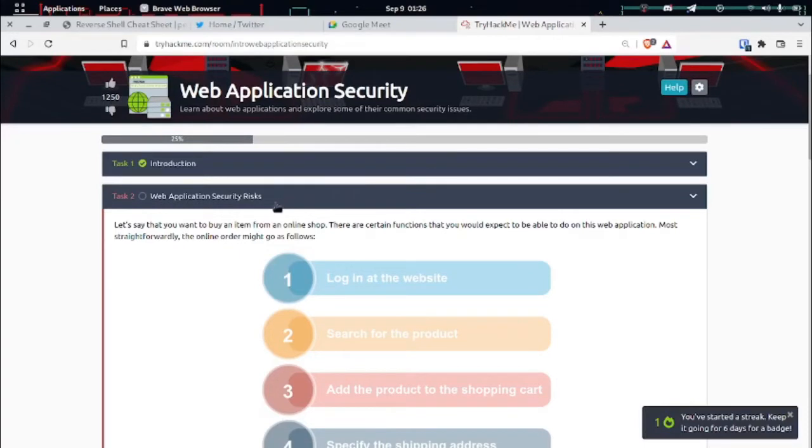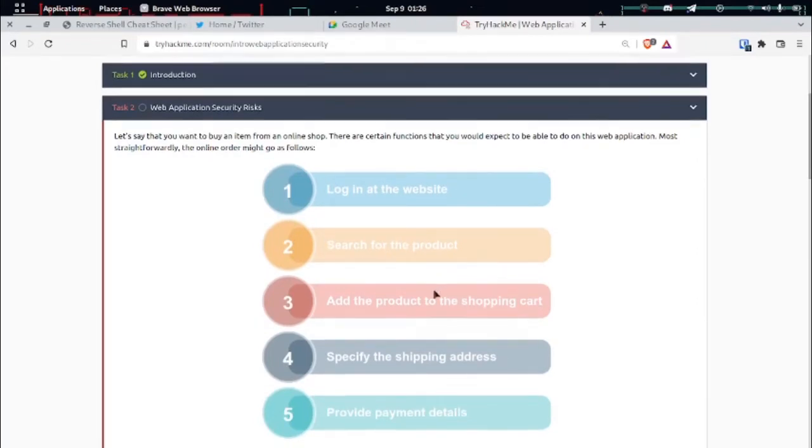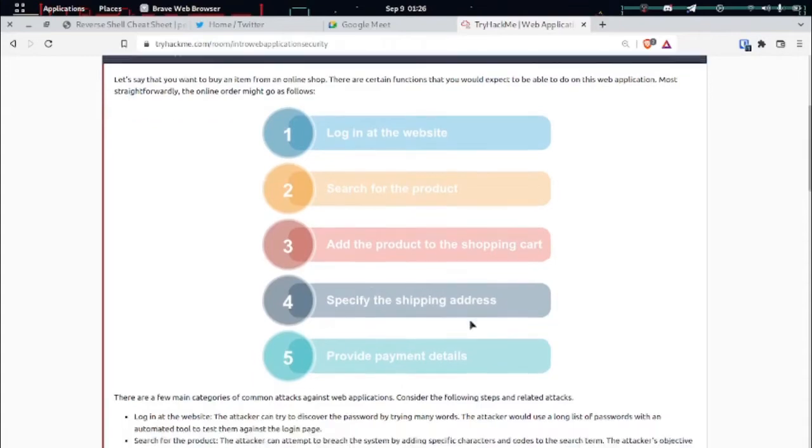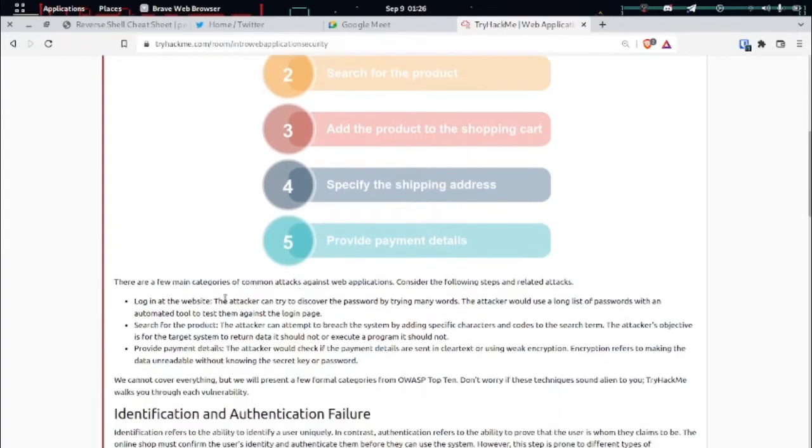Web application security risks. Let's say that you want to buy an item from an online shop. There are certain functions that you would expect to be able to do on this web application. Most straightforwardly, the online order might go as follows: log into a website, search for the product, add the product to the shopping cart, specify the shipping address, and provide payment details. A lot of steps will go in between those things.